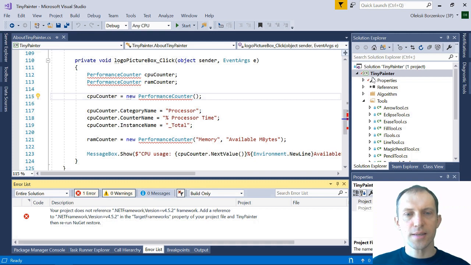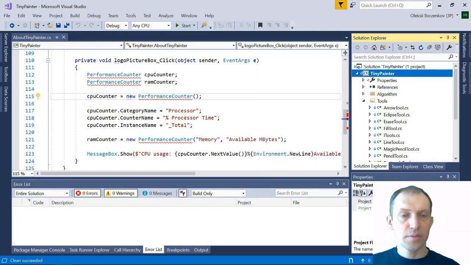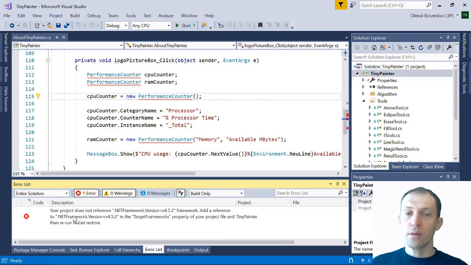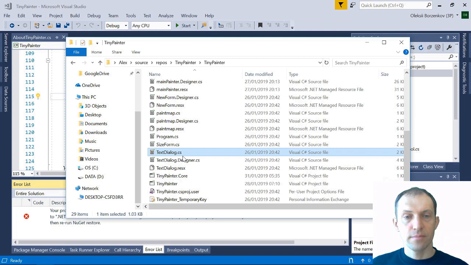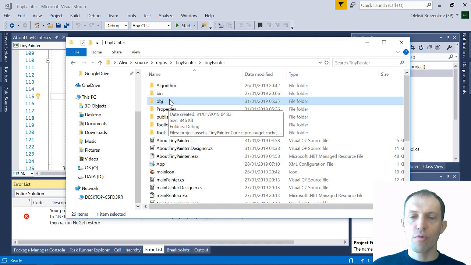Don't try to understand the error message directly. Let's clean the project and we will see if it helps or not. We are trying to rebuild, however, it doesn't help and we have the same error. The fact is that Visual Studio 2019 creates files in the obj folder which conflicts with Visual Studio 2017. The problem can be resolved by deleting the obj folder. Let's do it.